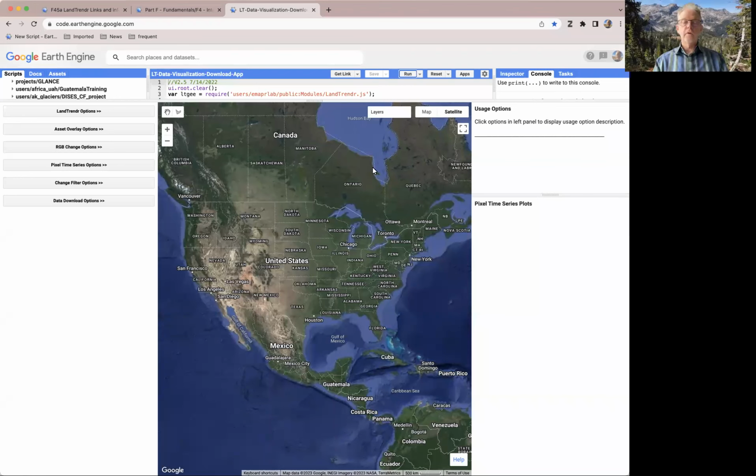All right, so hopefully everyone's got the interface here loaded up. And again, as I said, there are control panels on the left, the map in the middle, and then on the right, what we'll see eventually are both usage options and time series plots. Okay, so what do we do here?